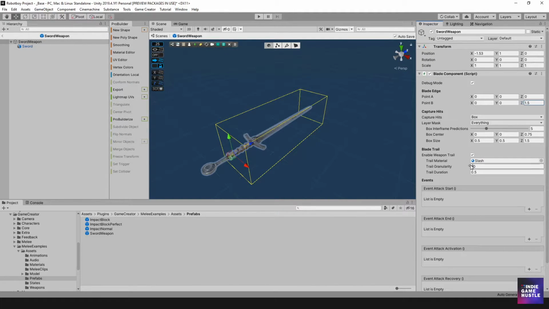We have the blade trail. When you swing, this is the trail where you see the white swish look. That's what that is. Of course, you can edit that. You can change how long and the duration, that sort of thing. And that's pretty much it.